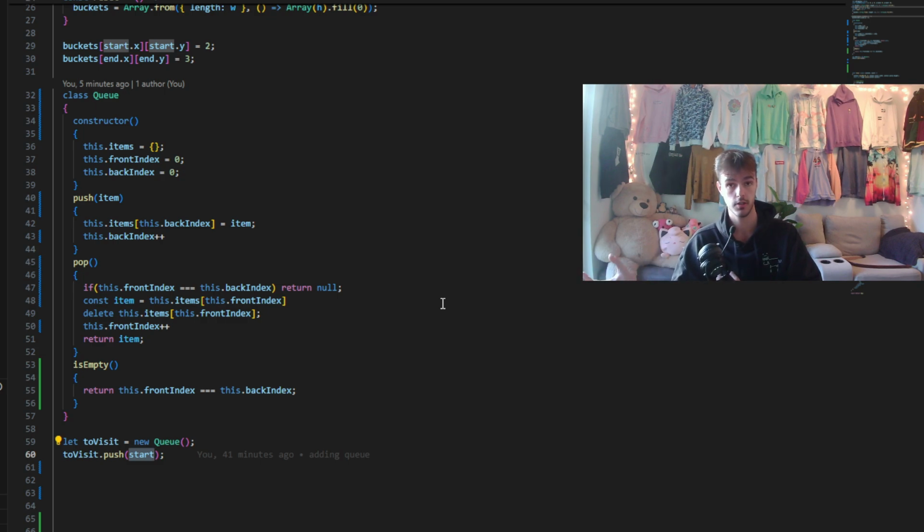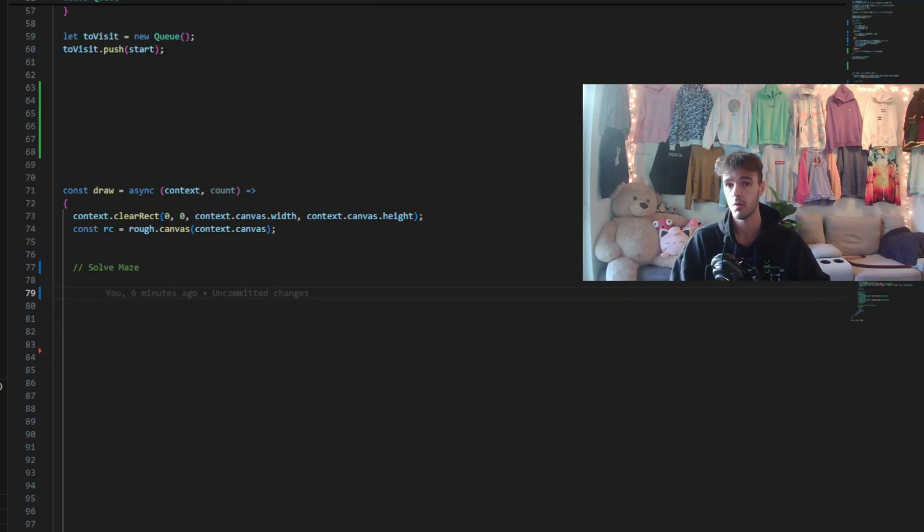the start first. So the next thing that we want to do is to solve our maze. And we're going to do this one step at a time. So at each step, we need to visit a node, and we can do that by popping off our queue. Then we need to figure out all of the places you can visit from that node. And then we want to take those places and push them onto our queue and say, visit me next.